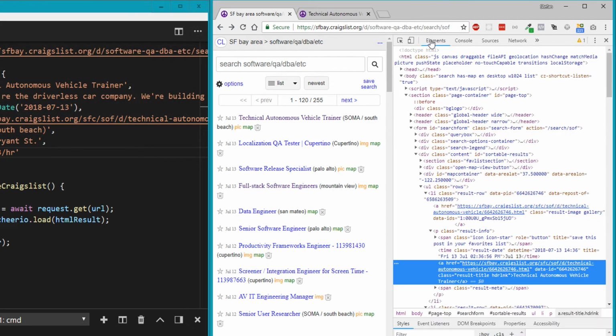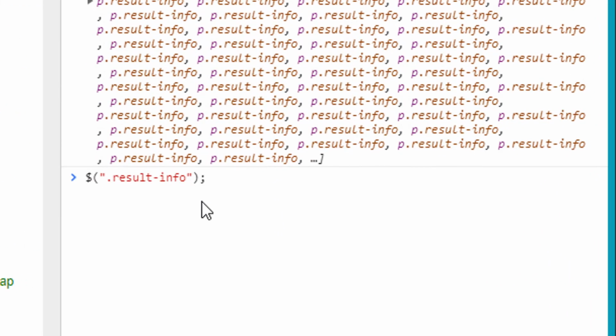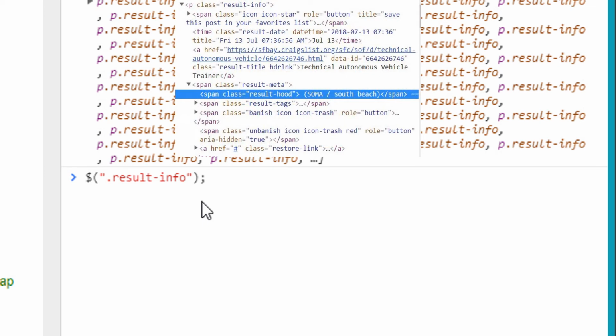So that's great. Now let's just try and go inside of the result-info element. We see we have an H element, which has the link and the title of the job. So maybe if we try and get the header link class or the result-title class, we can get all of the job titles. Let's try and do that.